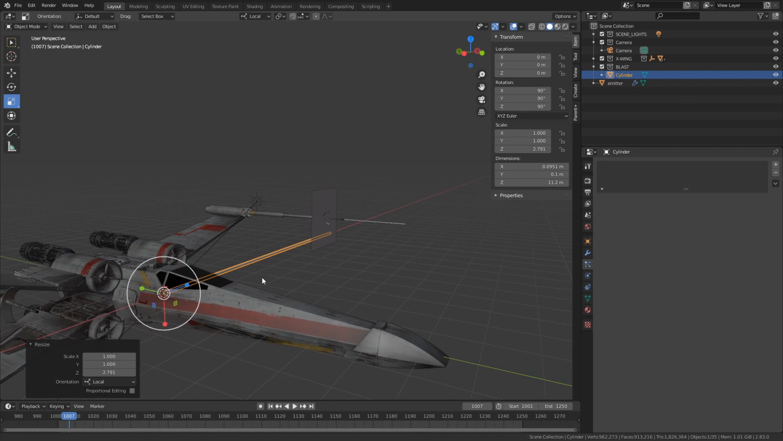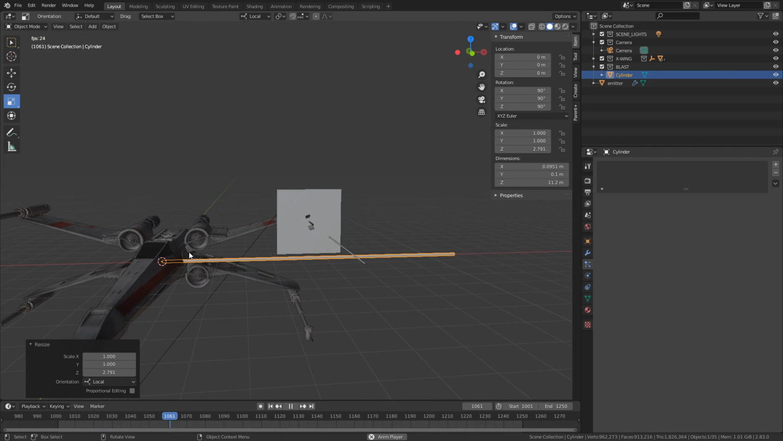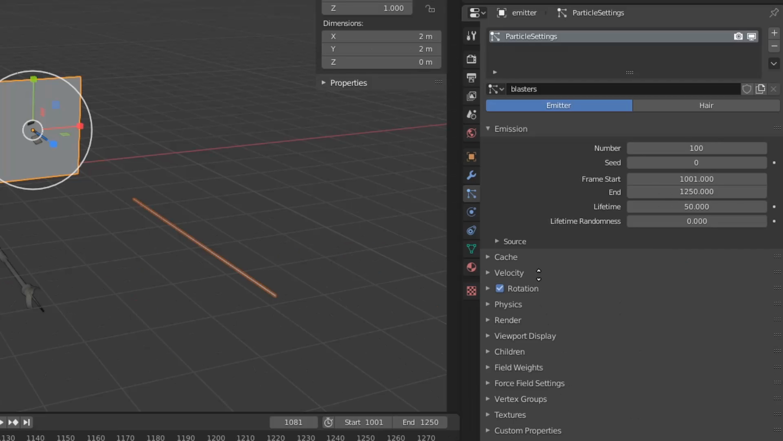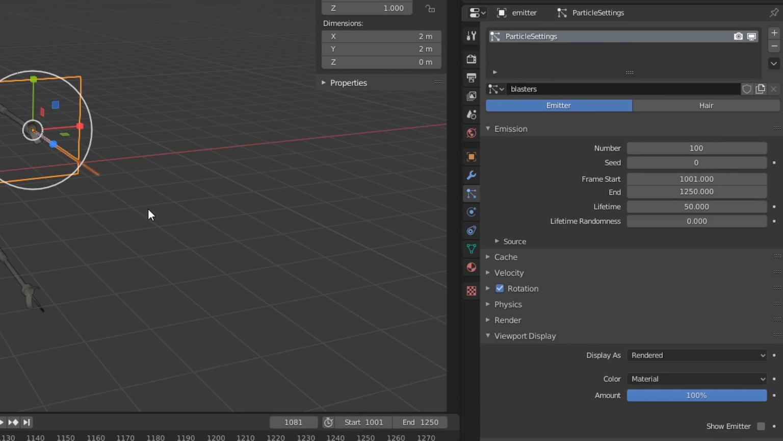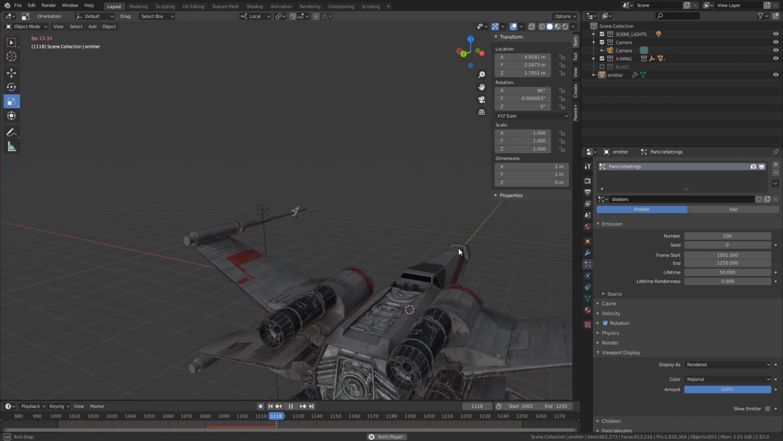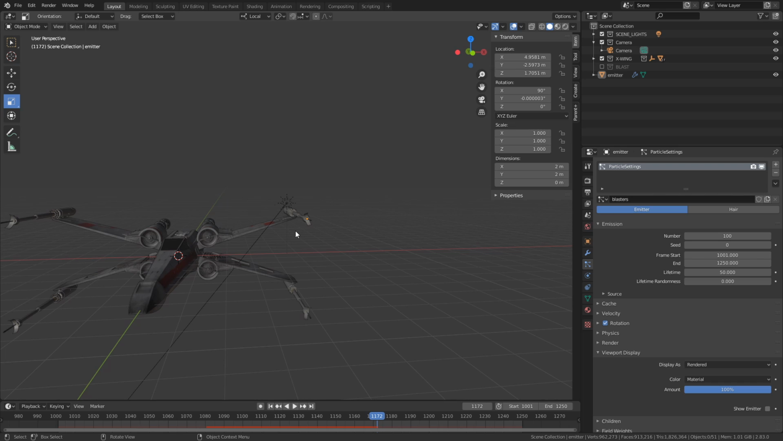Okay, back to this view. So now we've got one blaster firing out of there. Cool. Let's also go into the emitter settings under viewport display, turn off emitter. I really don't like seeing that emitter. Okay, cool, look at that. We got a nice blaster. I like it. So we want 4 of those.